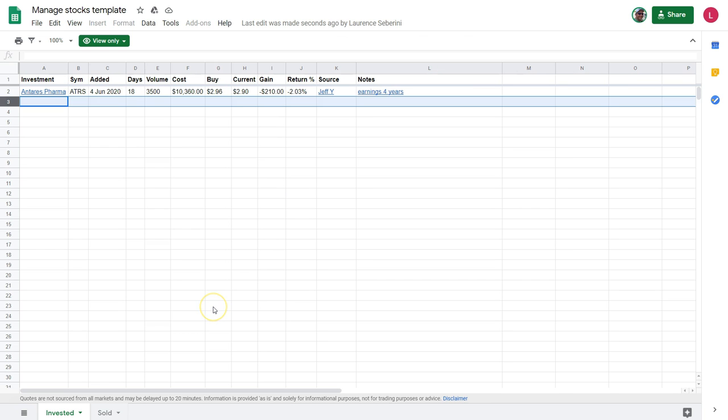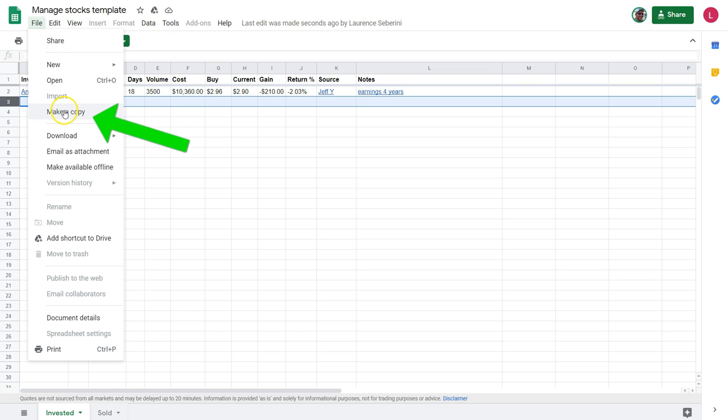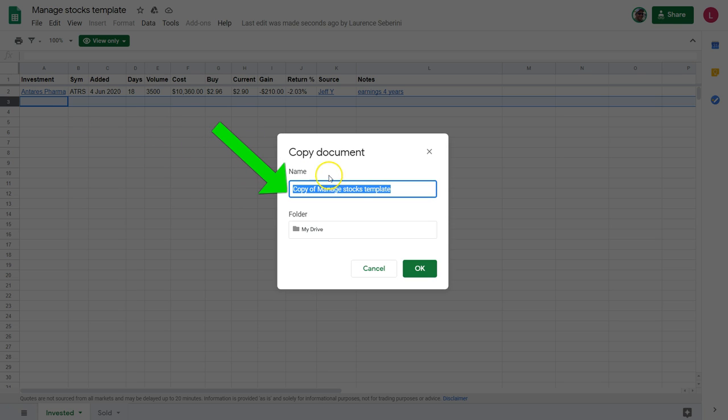When you click on this link, it'll open up this stock template. What you can do is just click on File, make a copy, give it a name you like, and save it to your drive. And then you'll have a copy of this template which you can work off.